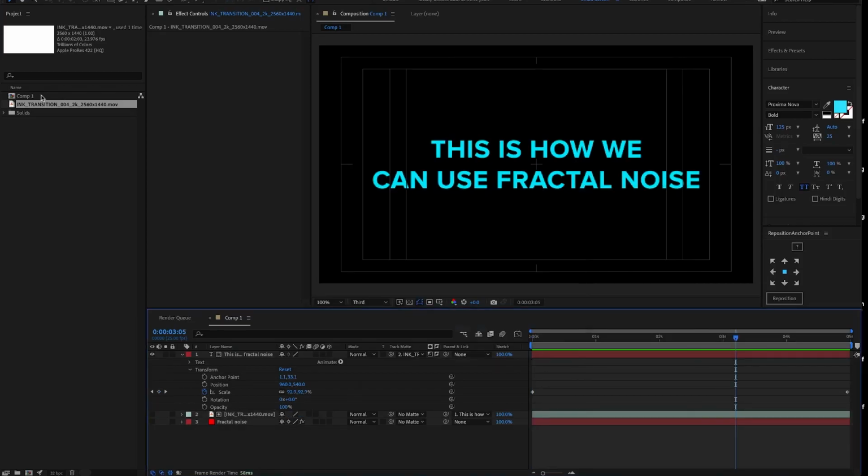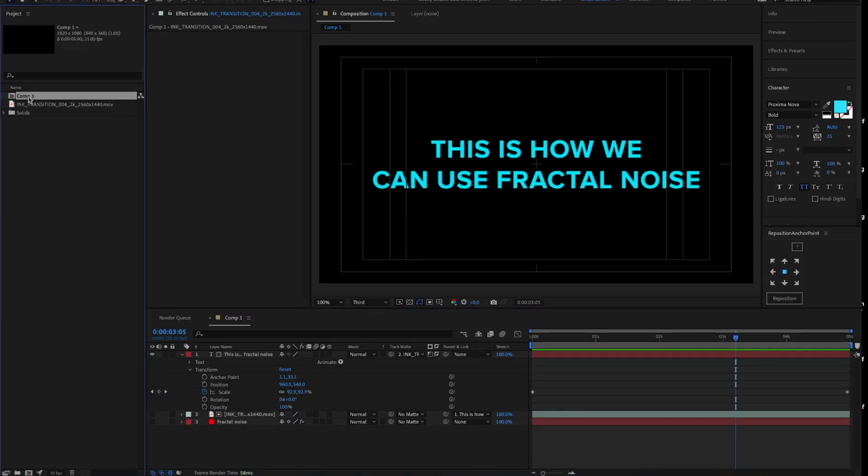Just in the spirit of keeping things somewhat organized, I'm going to go over to the project window here, and I'm going to rename my comp from comp 1, which is the default, to fractal noise basics. Just call fractal noise version. And I'll duplicate it by hitting Command D. Okay.